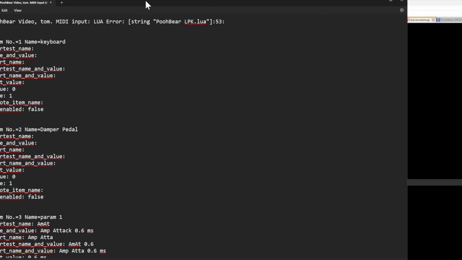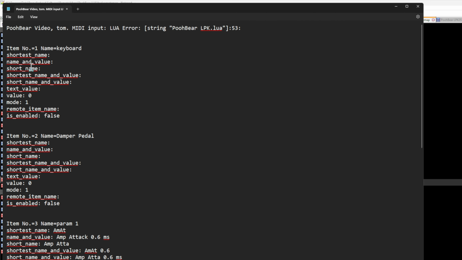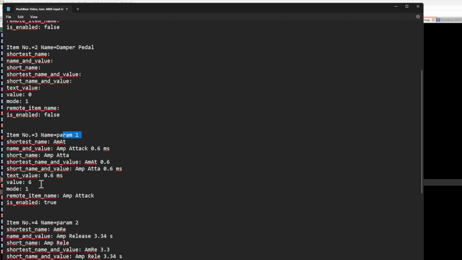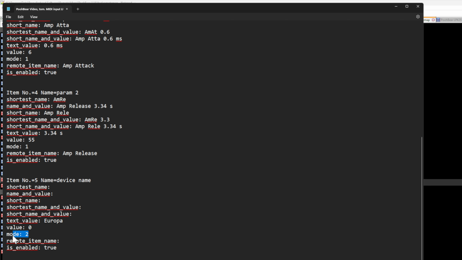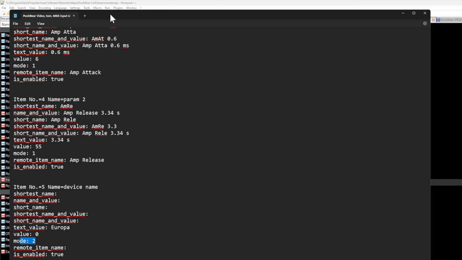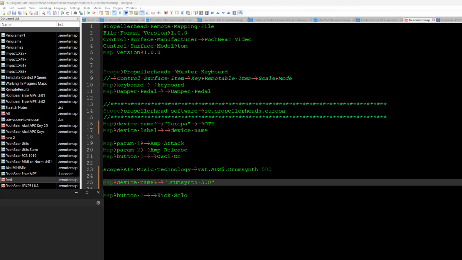Can you remember, like an hour and a half ago or plus, I was doing all this logging, outputting all this lovely stuff. So here's our keyboard, mode 1. Here's our damper pedal 1. That's a default. Parameter 1. We don't have any modes set for these. And then here, device name, we suddenly have something set, and it's mode 2. So mode 1 is default for absolutely everything, even if you don't have any modes referenced. And if you do have something referenced and you're using it, it will then say mode 2.